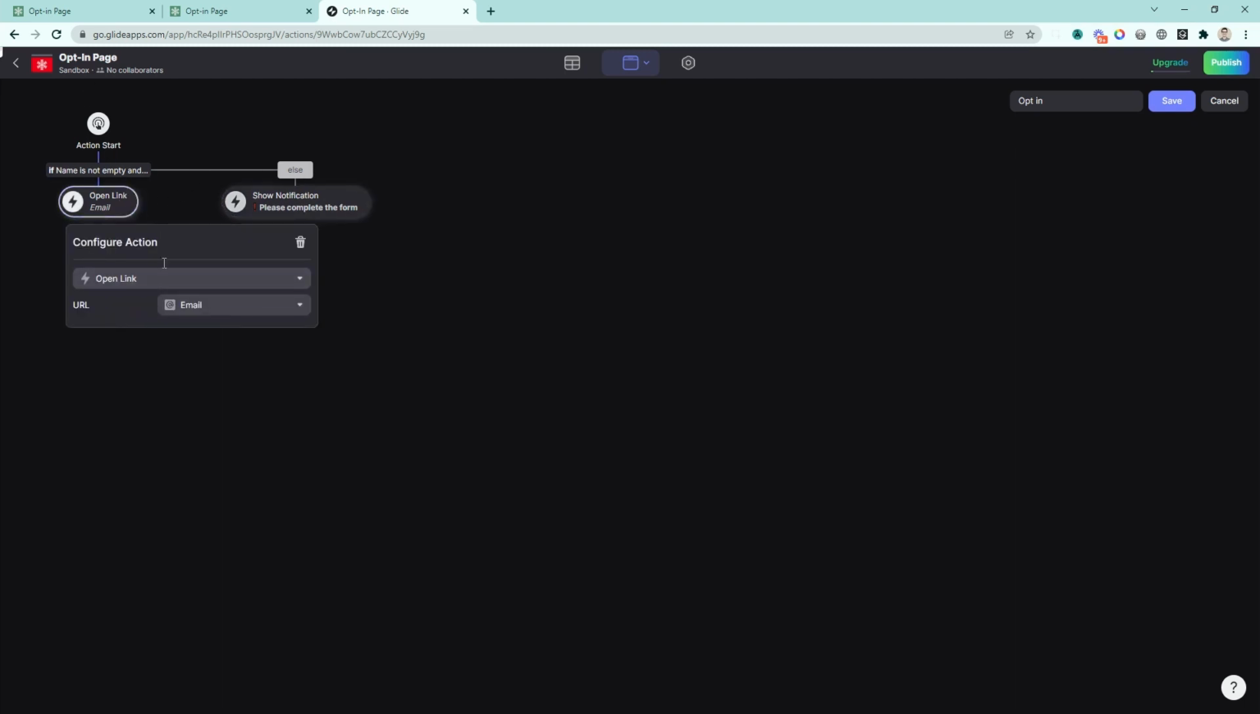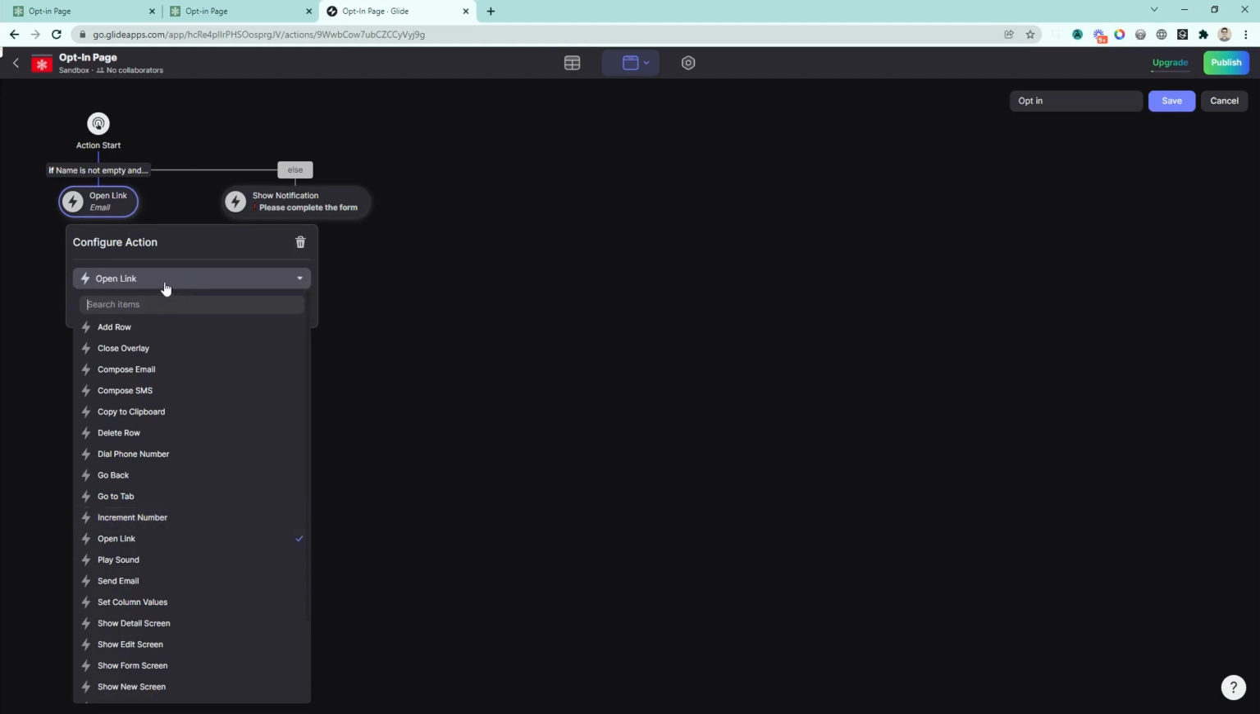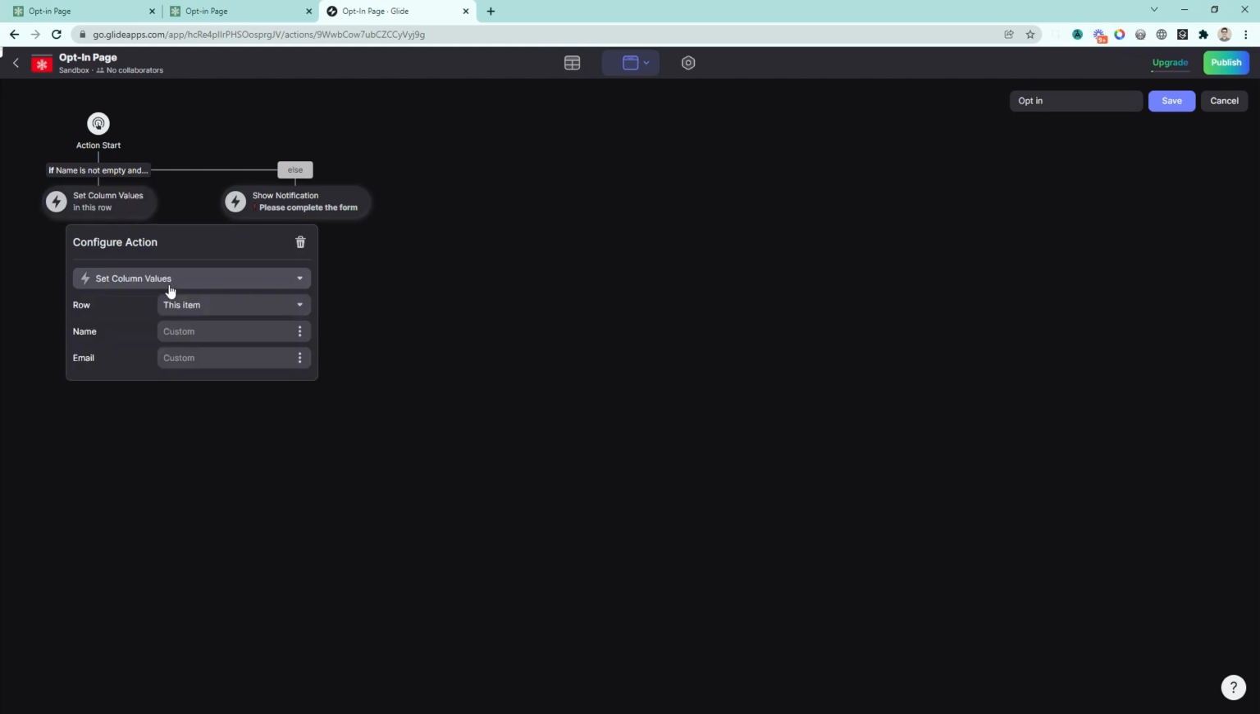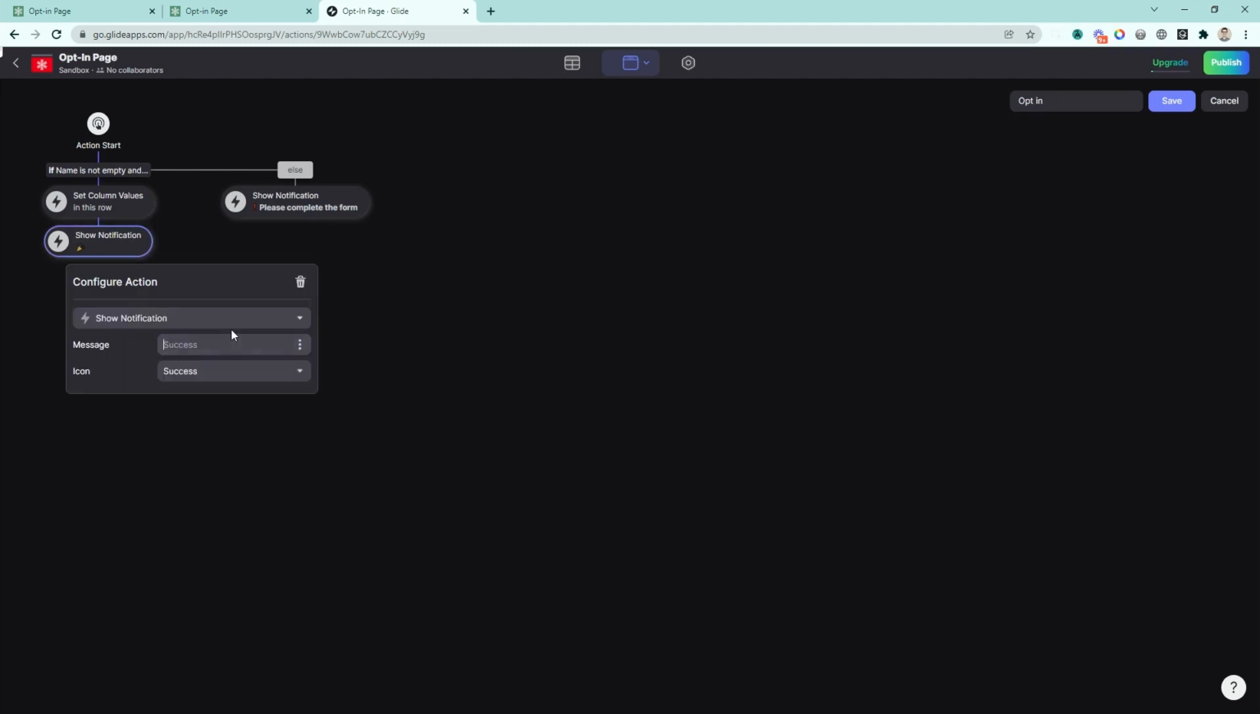So for now, let's go ahead and just clear the form. So we're going to do set columns of this row, clear the name, clear the value, and then let's go ahead and show a notification as well. We'll just say, thanks for opting in. So we have those two.